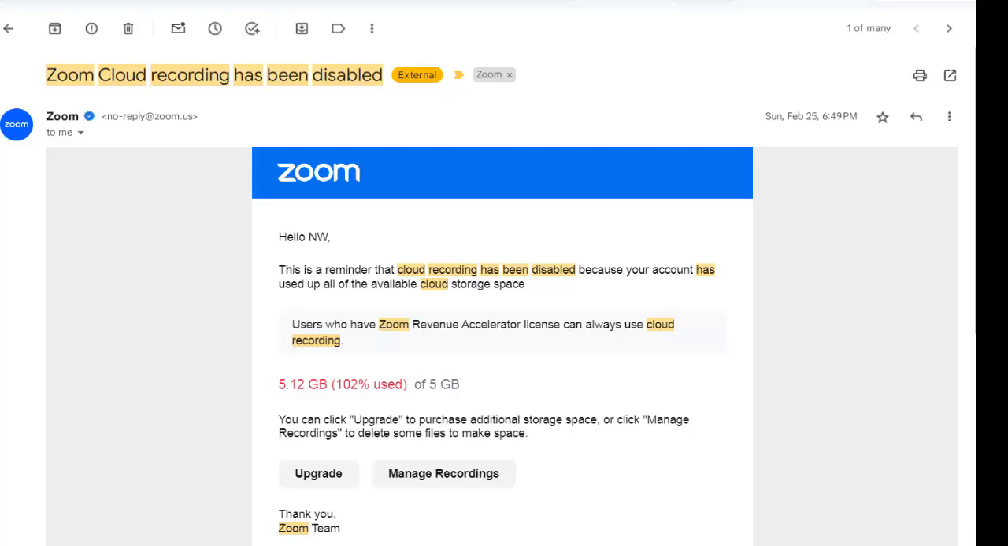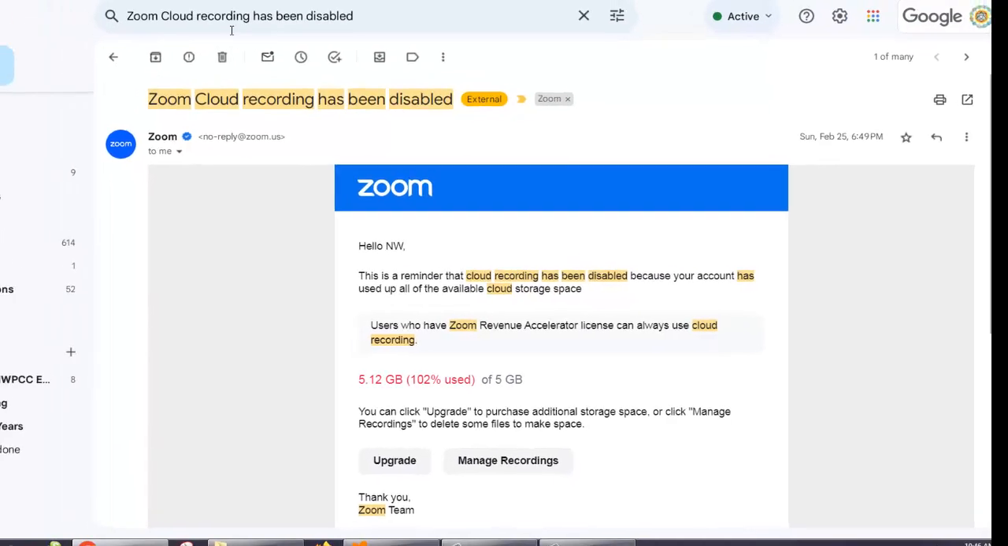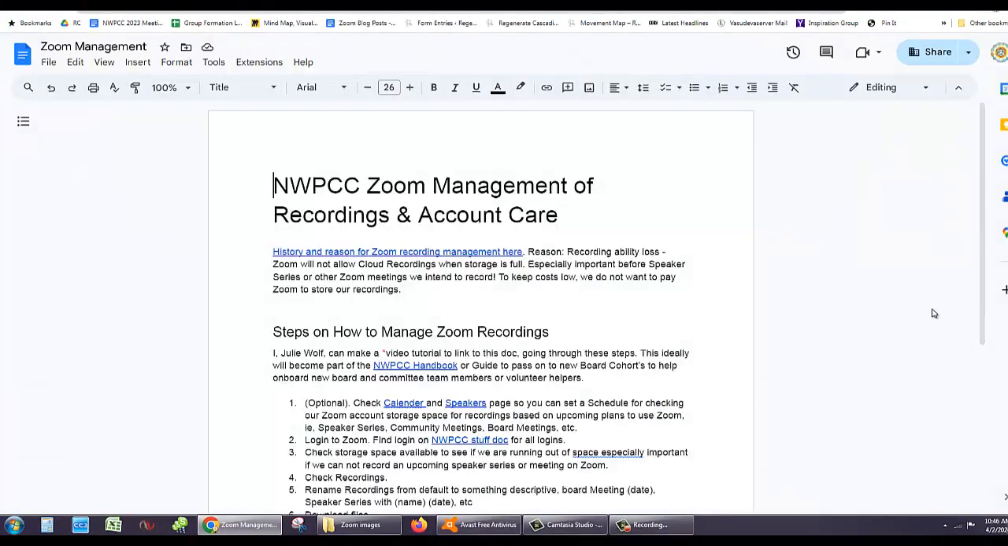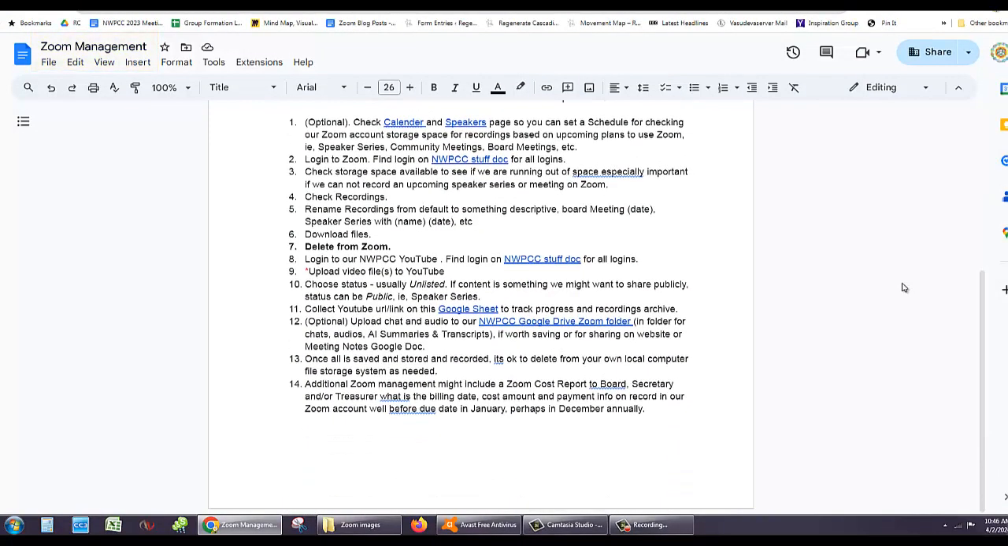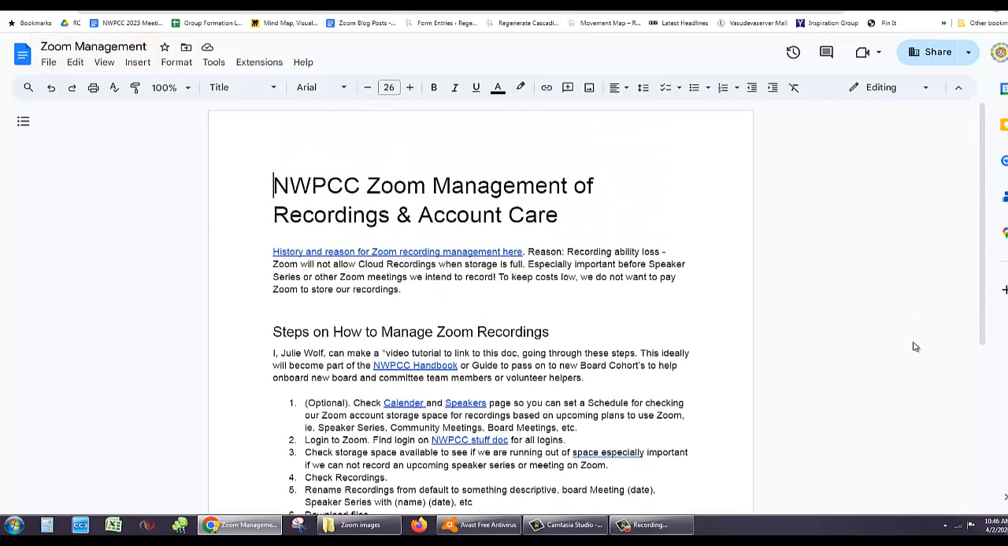So we need to manage that, and I have a different tutorial for that, Zoom management with its steps, and we're making a recording of that as well. It shows how to log into Zoom and log into YouTube, upload the recordings to YouTube and delete them from Zoom, so that we can do recordings without having to pay more for Zoom.